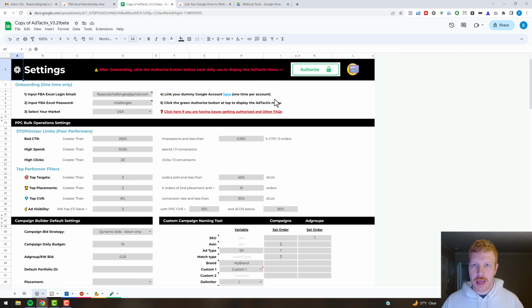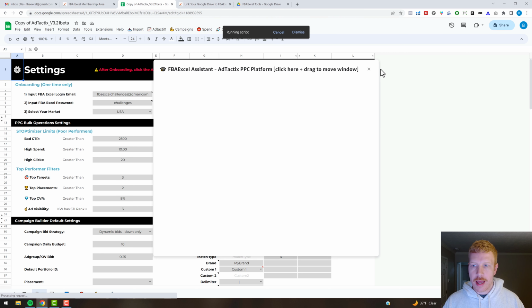So I can just click this again. You'll notice I don't have to grant permissions again like we did through this first step. It's just a process to reconfirm your account is active, and it takes a few seconds here, and then once the menu's up, you're good to go. You can just start using it for the day. So there you go. You're going to get the prompt here again for the assistant.